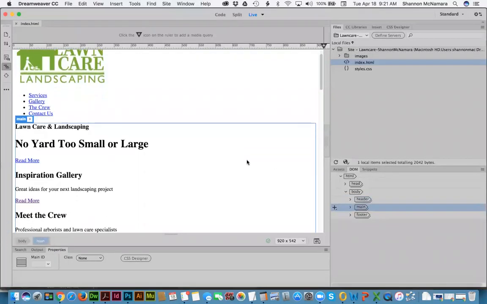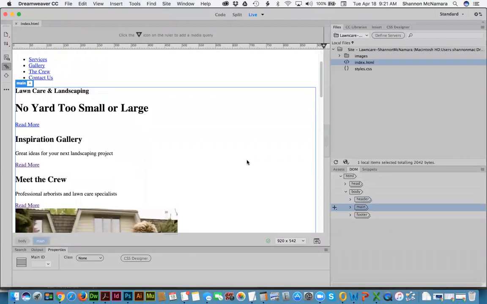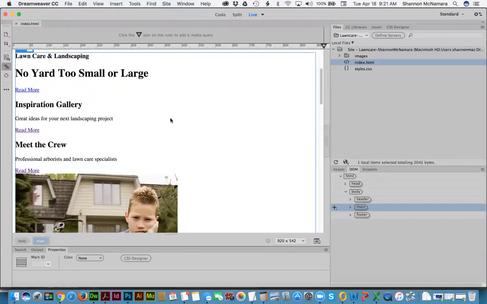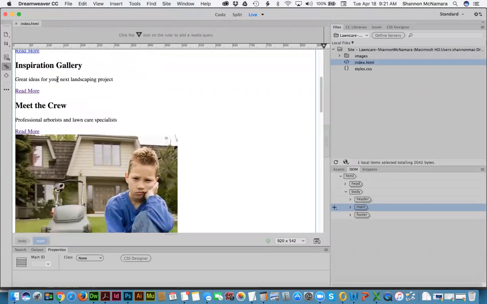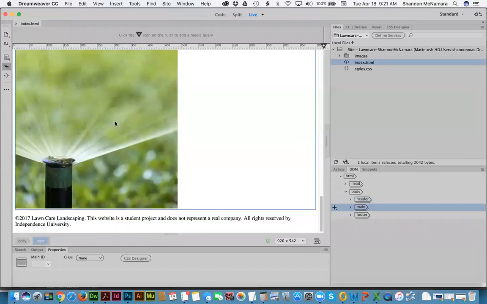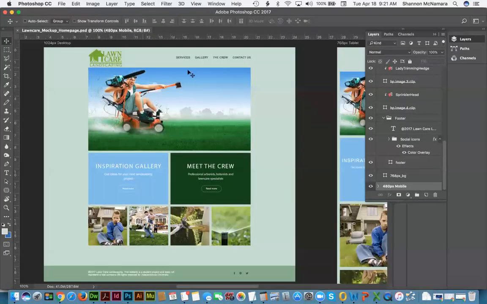Next, I have my main section, which includes my lawn care and landscaping. No yard is too small or large. Inspiration gallery, meet the crew, yada, yada, yada, and these images. So I can see that this is happening in here, but this guy seems to be missing. So we're going to need to deal with him.